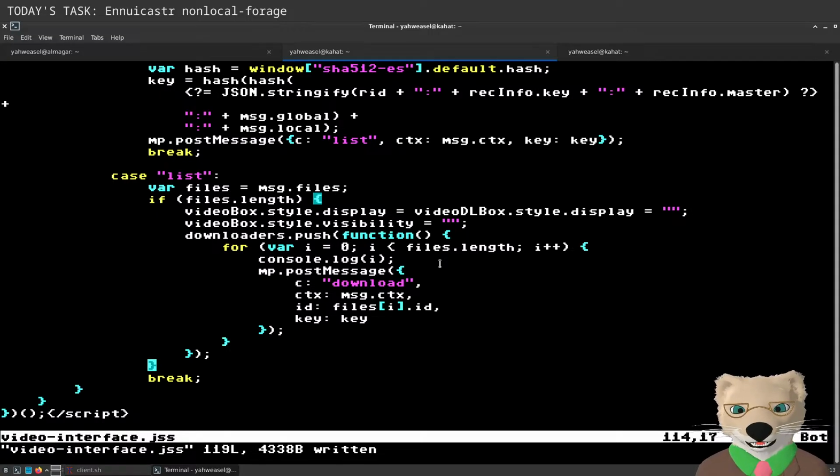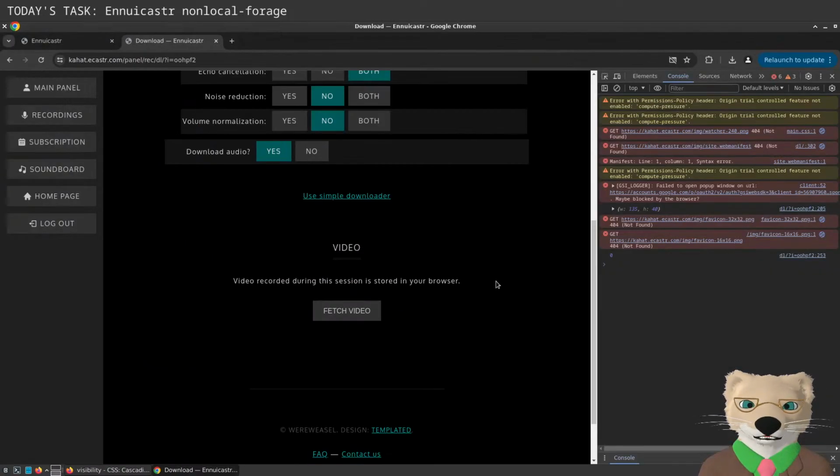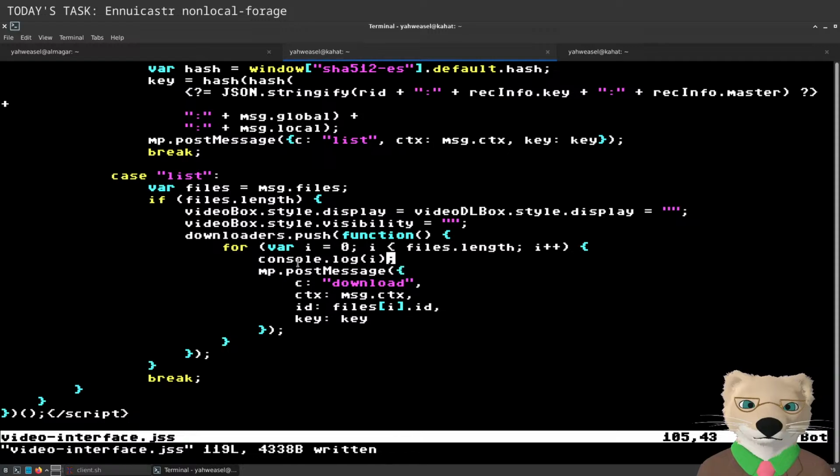If it failed the download, I would have expected it to at least give some error in the console, like something should happen. But there's not even a message in the console, it's doing nothing.